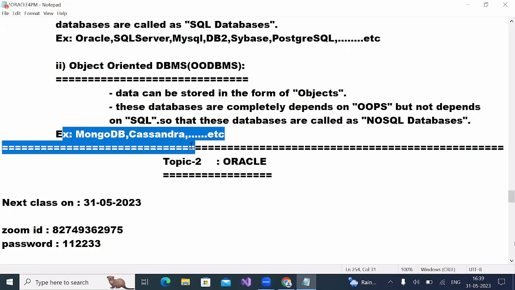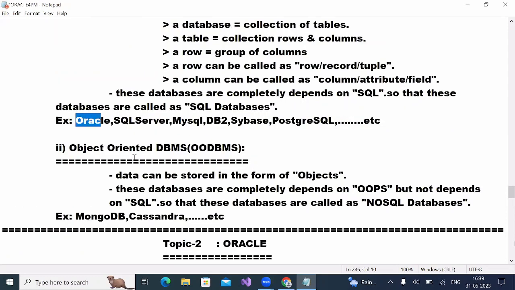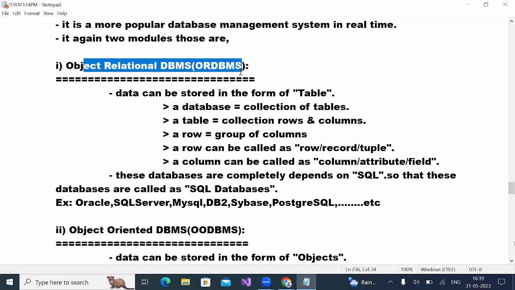But coming to our classes, it is already very clear: we are learning the Oracle tool, and Oracle software is part of object relational. Do you understand now? This is what we discussed in the last session, guys.